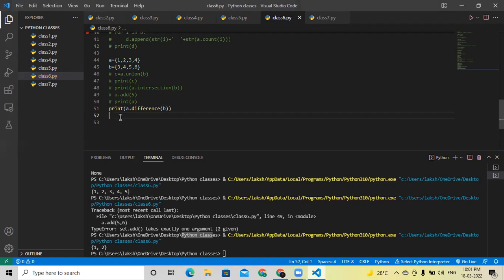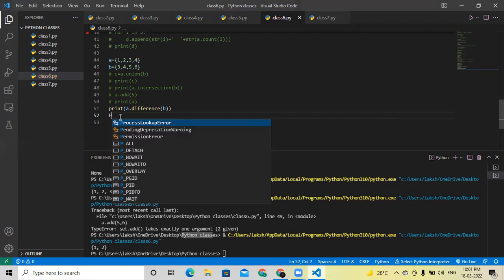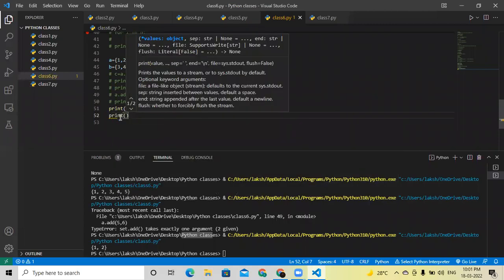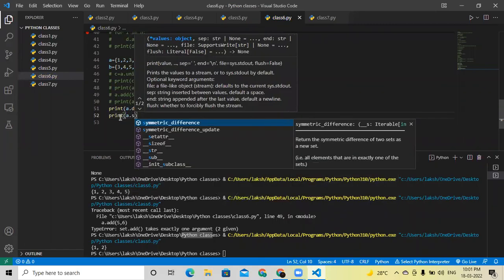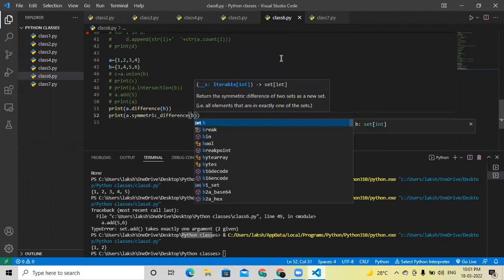Okay, did you get it? What is difference? Yes, sir. Okay, let us do symmetric difference if it is there. I haven't used symmetric difference up to now. Print A dot symmetric difference, it is also there. See, let us print it.